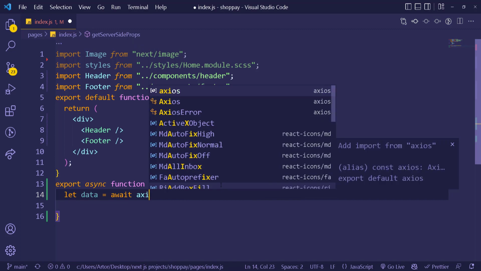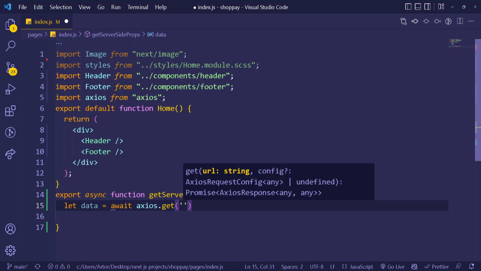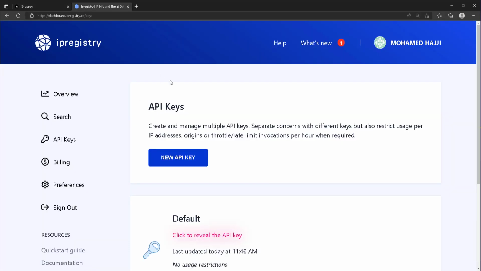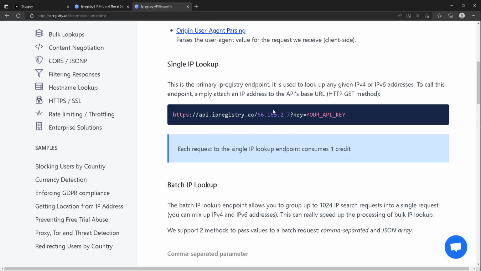So I can use Axios and then simply get, because this is a get request, and we can use the URL. You can get the URL simply by going back to our IP registry. I'm going to go to the home page, and then the docs right here, so we can see the documentation, API endpoints, and you can see right here how it looks. It's going to be https API ipregistry.co, and then slash, we're not going to use any IP address. This is going to be done automatically, but in the key right here, we need to add our own key.